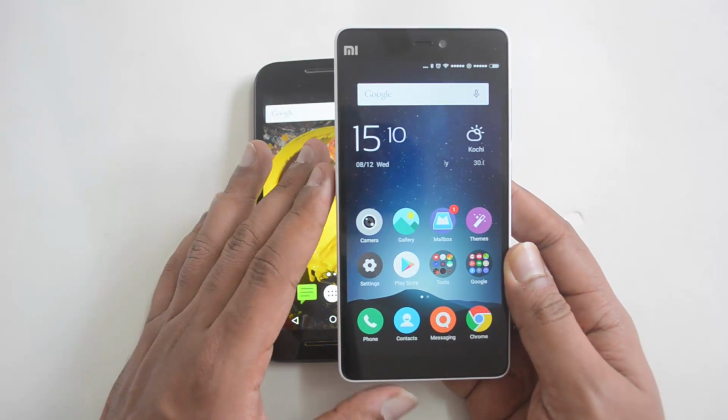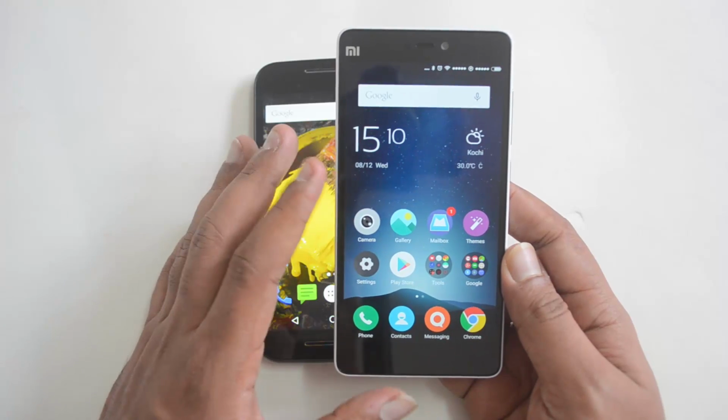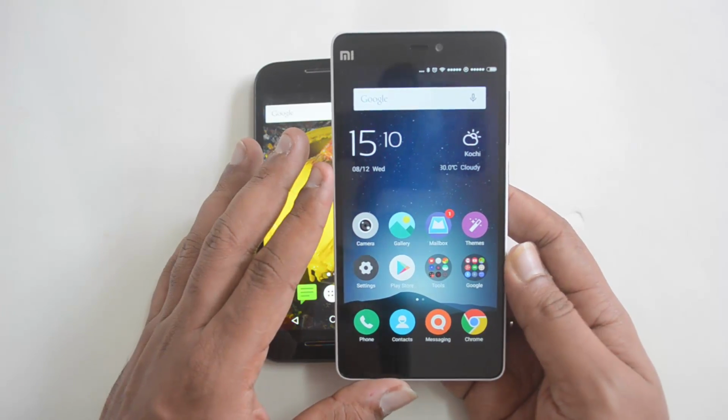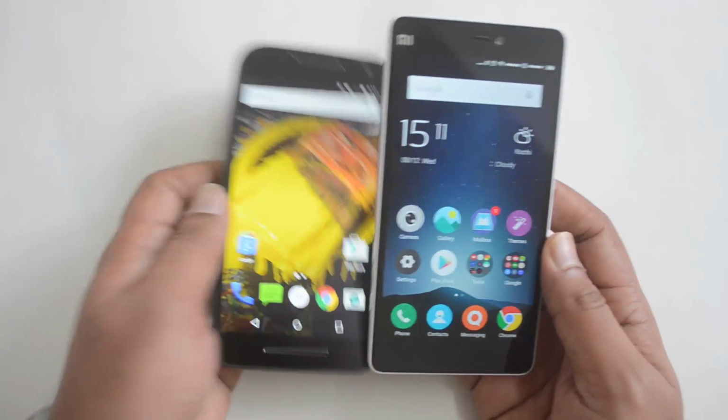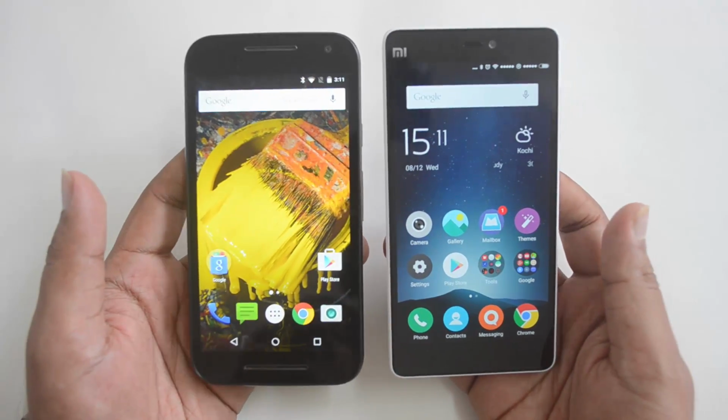Now talking about the strong points of the Mi4i, it has a slim design and is pretty compact in nature. It has a better display. If you love customization, this is a great phone, and it also has better battery life. Now talking about the pricing, both these devices are priced at 12,999.